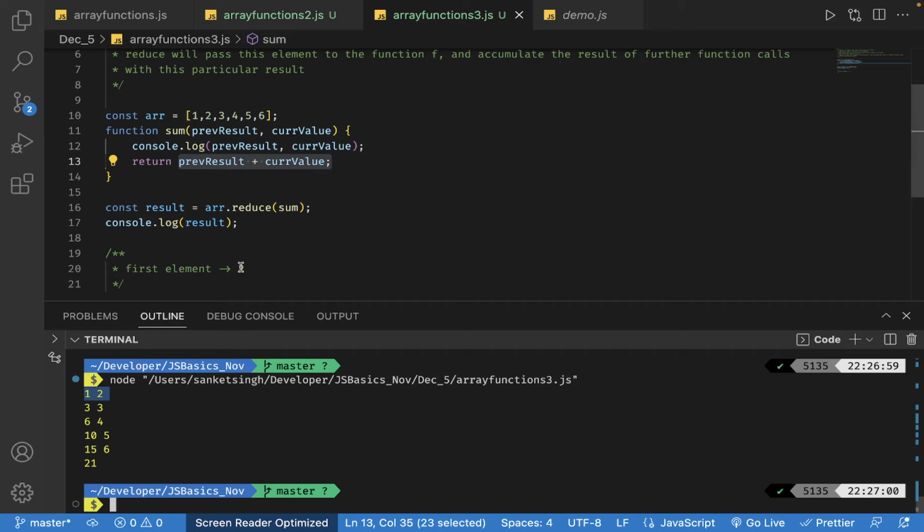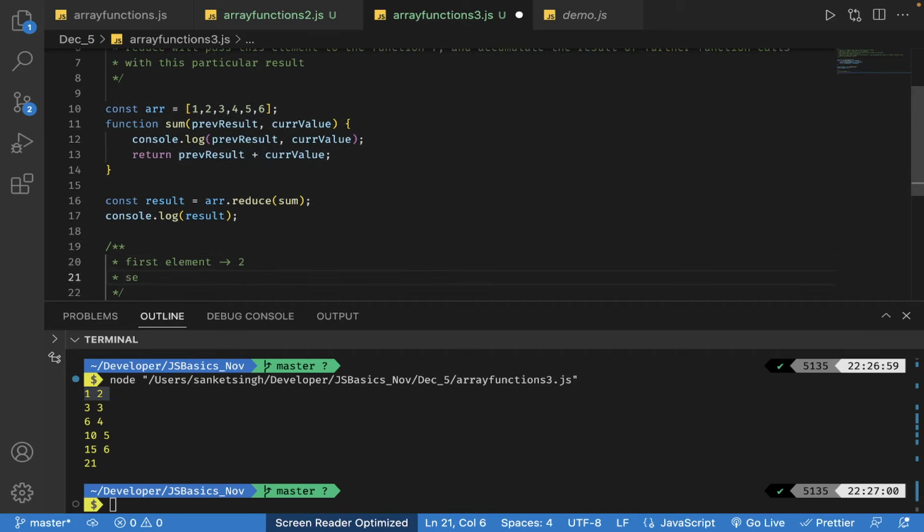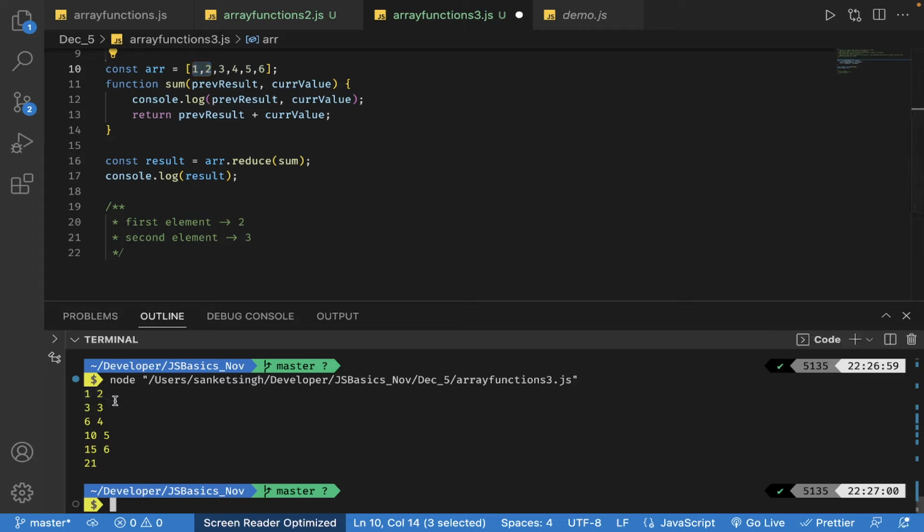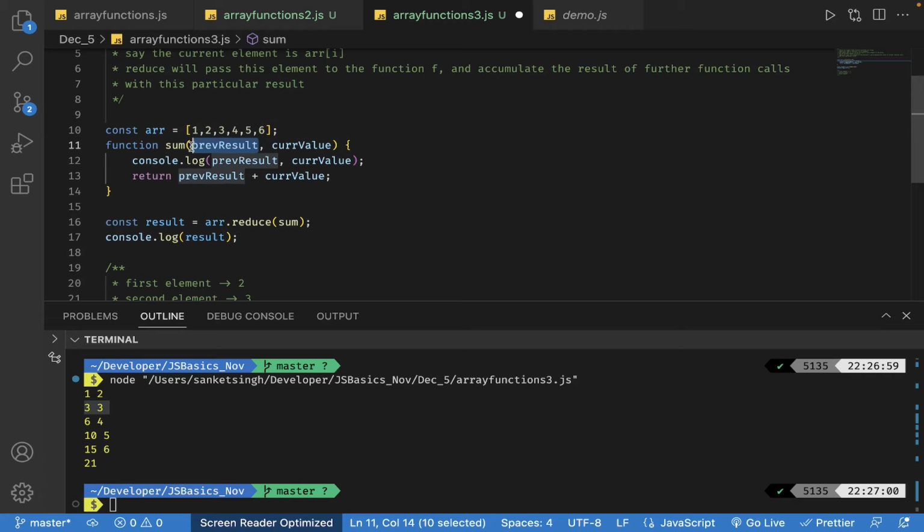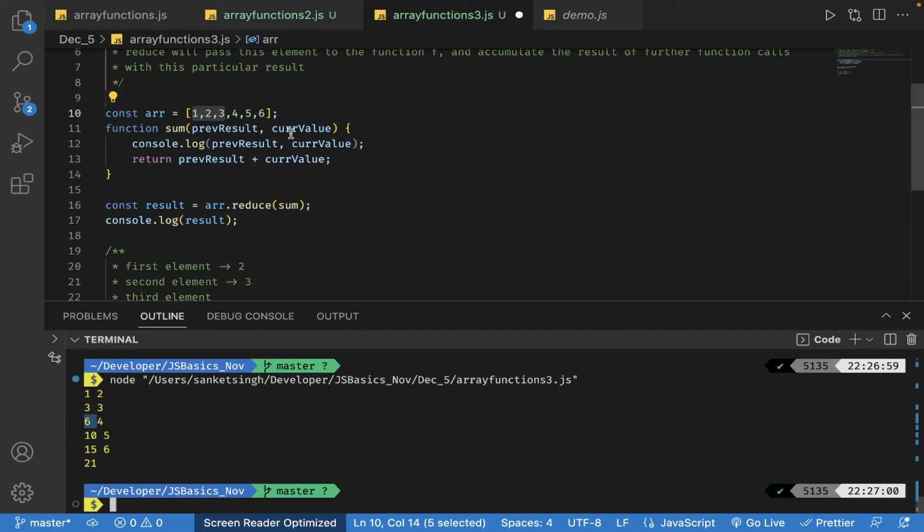So in the next function call, the previous result is going to be 1 plus 2, that is 3. And the current value is going to be this particular 3. So the current value is coming from the element, previous value is coming from the sum of the previous two values. Okay, now what is 3 plus 3? 3 plus 3 is 6. So if you go for the third element, in the next iteration, previous result will be 6. How? 3 plus 2 plus 1 is 6. So previous result is 6 and the current value is 4.